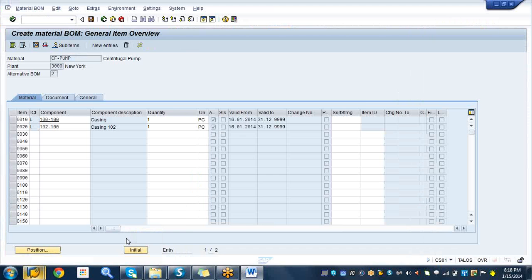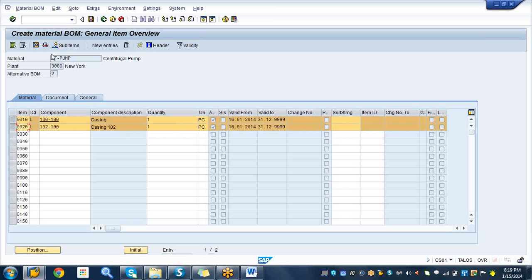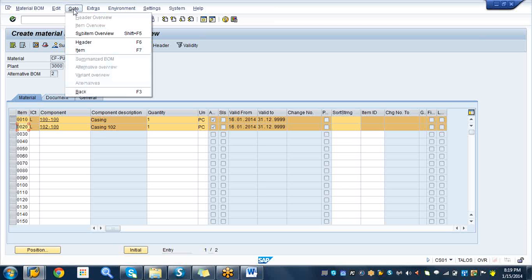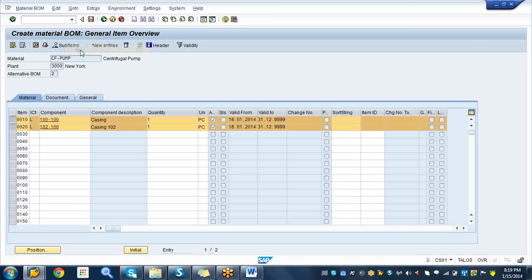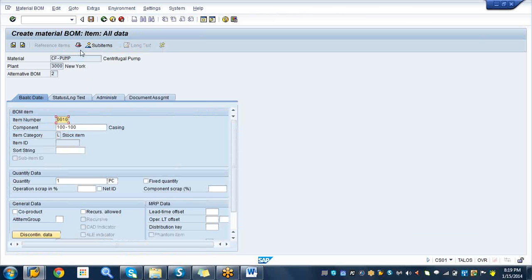So it's already existing. So you could see that. Okay. So select those 2 line items and top menu, click on go to, on top, item, the second tab, status, long text.